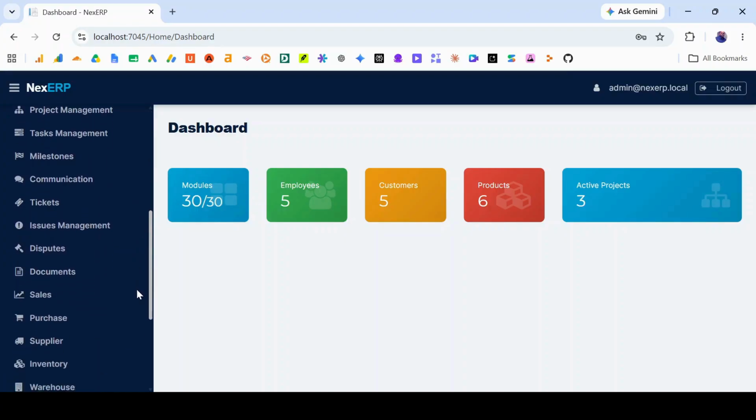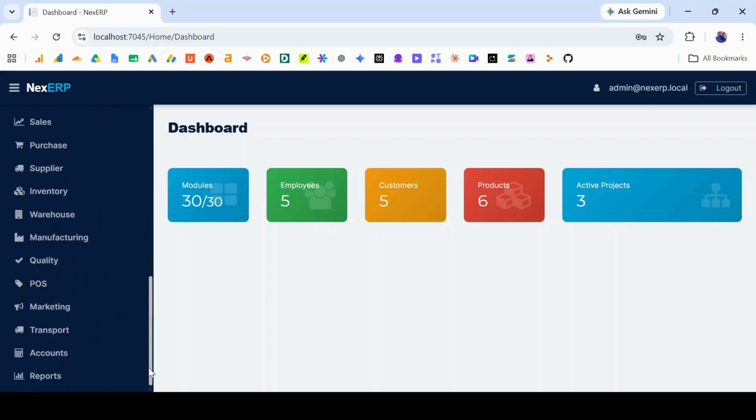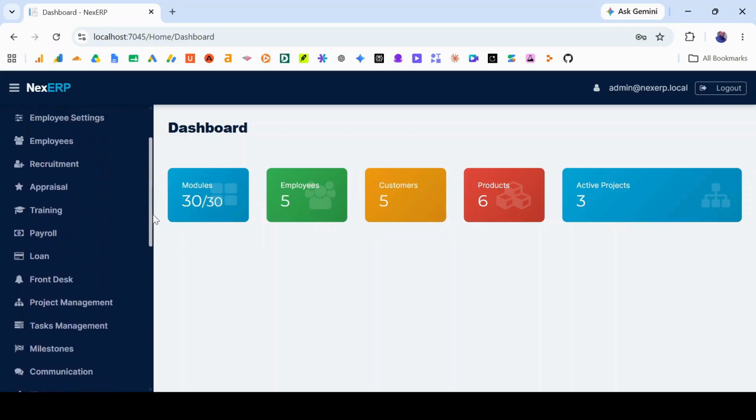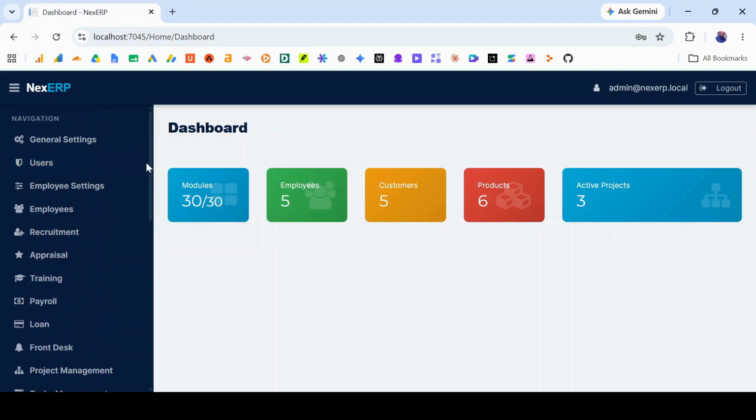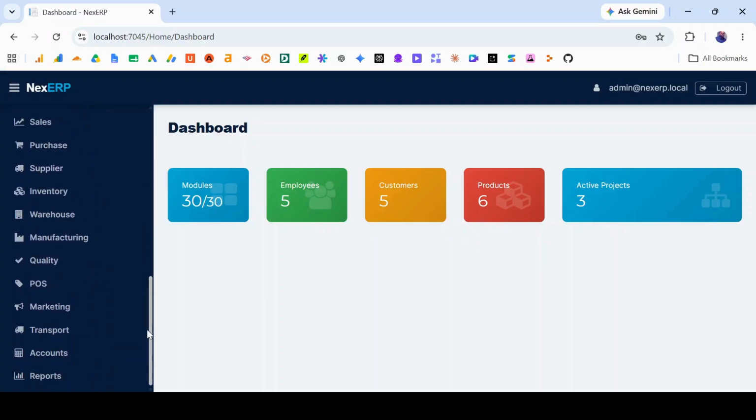So who is NexERP built for? If you're an ASP.NET developer, NexERP lets you deliver a full enterprise ERP to a client in days, not months. The hard work is already done. You customize, brand, and deploy.